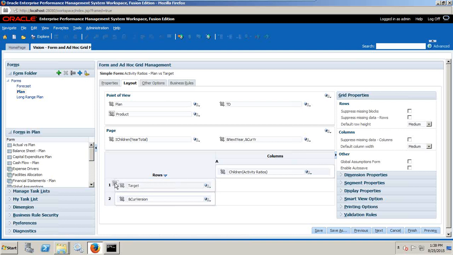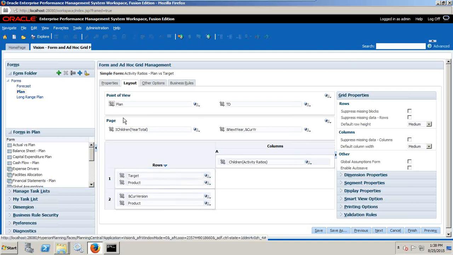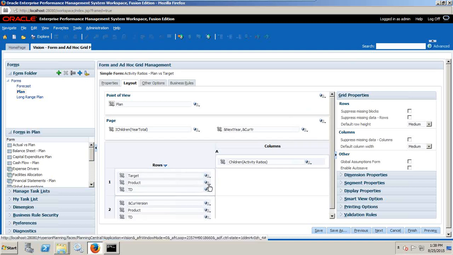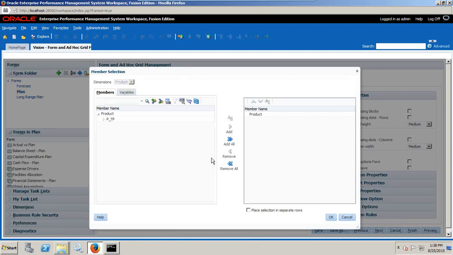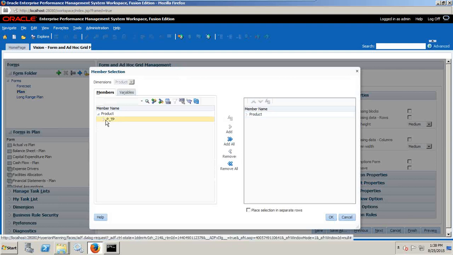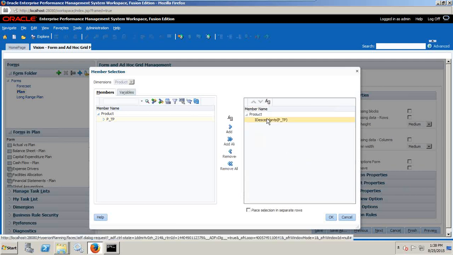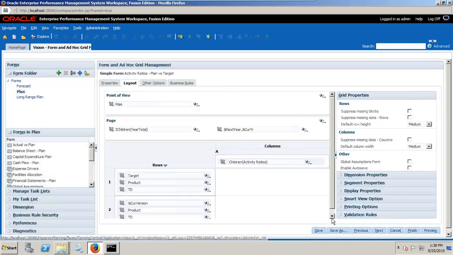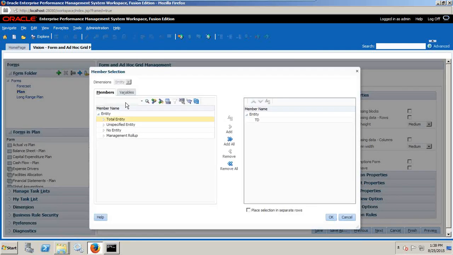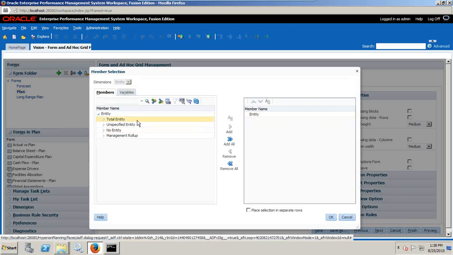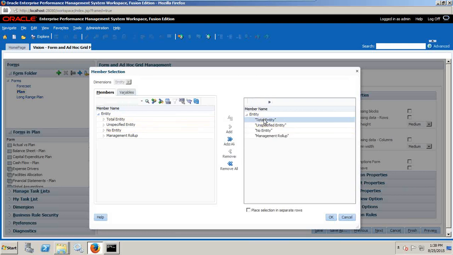So I'll drag and drop from the point of view to my rows the product, and also my total hierarchy, TD, into my row. Now I select all the products, rather than selecting individual ones. I select TP and decide all the descendants of it, including TP. In addition to this, I also select total dimension, total entity structure, TD.